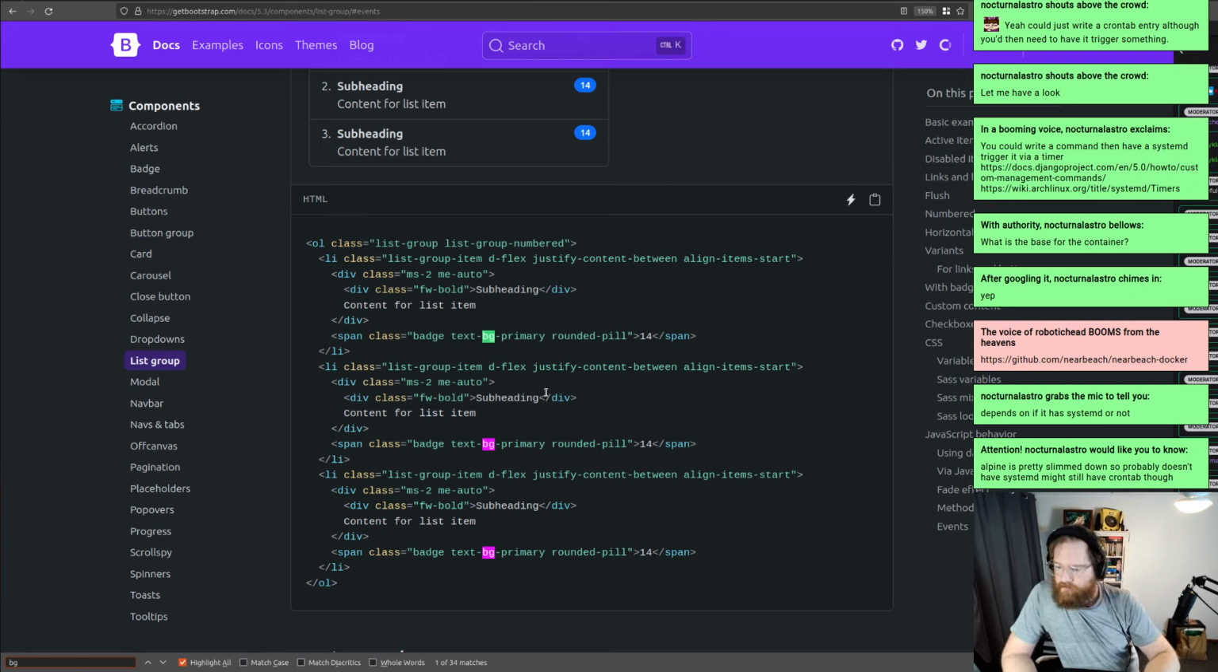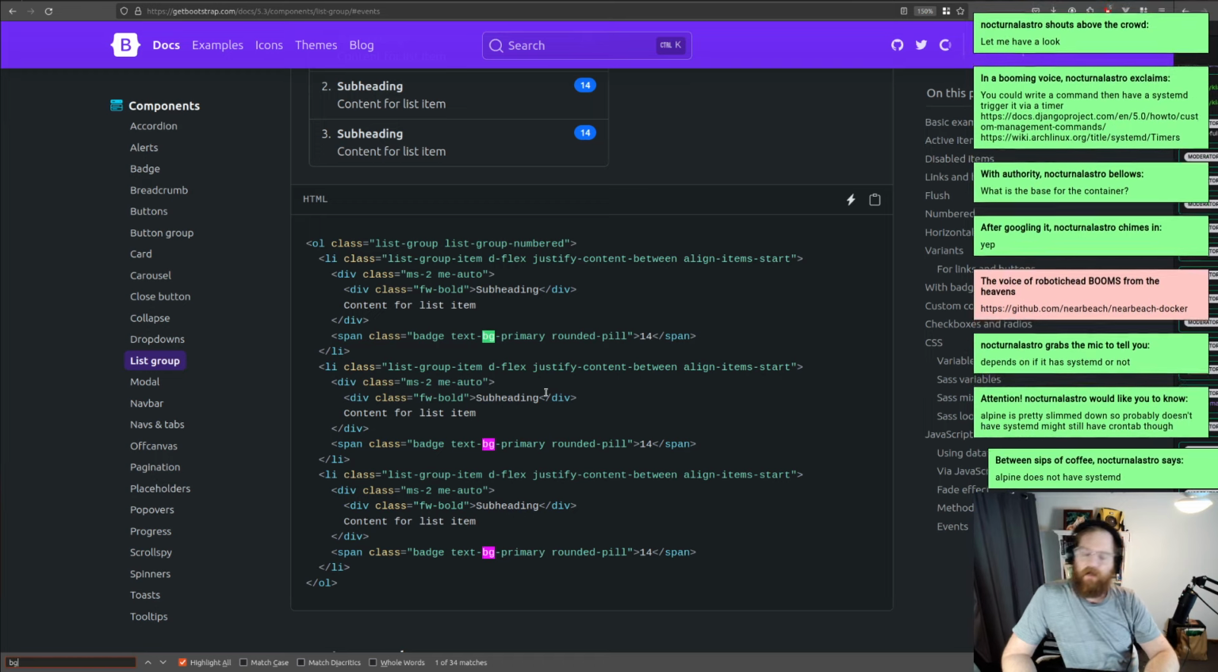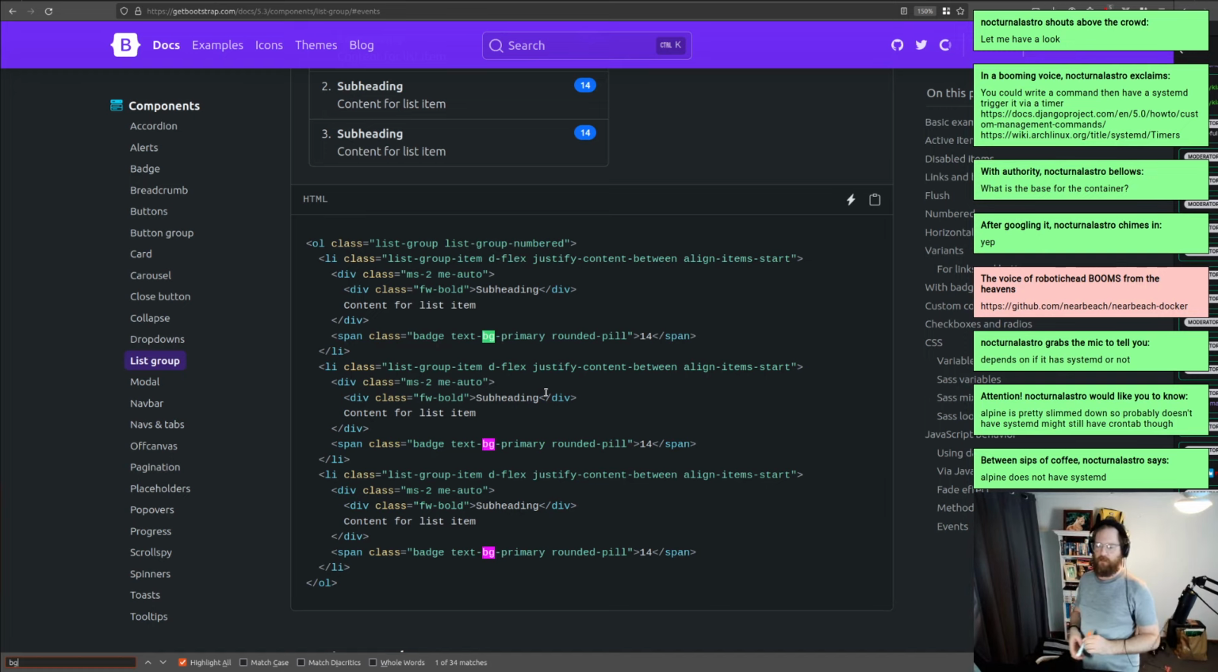Alpine is pretty slimmed down, so it probably doesn't have systemd. Might still have crontab though. Okay. Alpine does not have systemd.